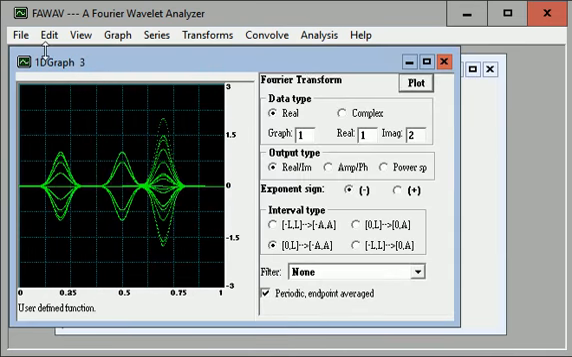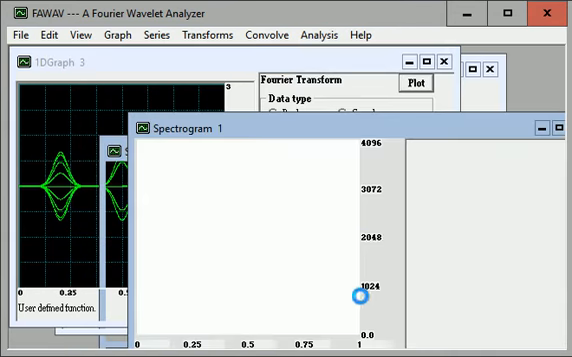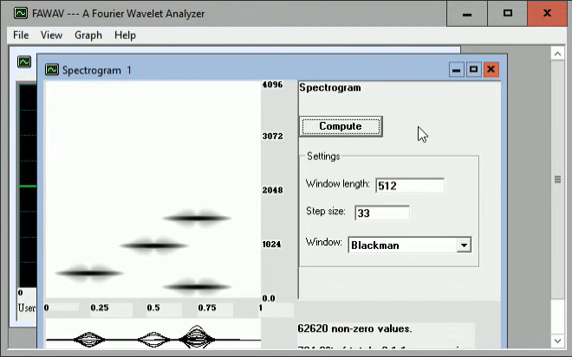Let's look instead at a spectrogram, which is under the analysis menu of Fawav. Spectrogram. And we'll just compute here. And there's a Blackman windowed spectrogram, which, as one can see, very clearly locates the time positions where the various frequencies are.